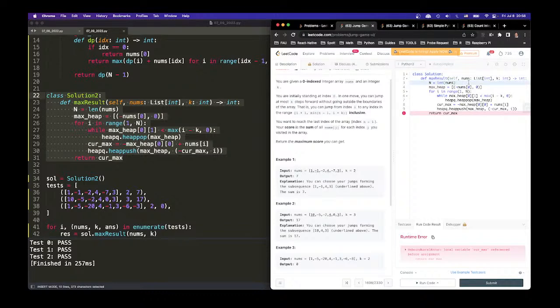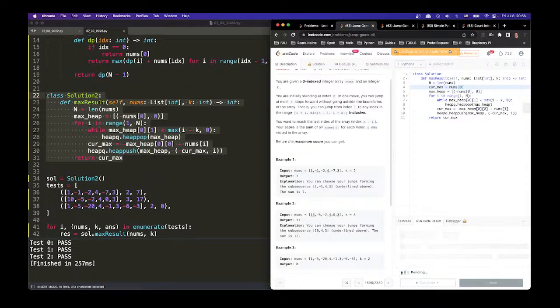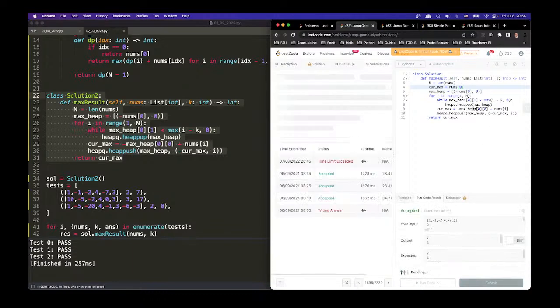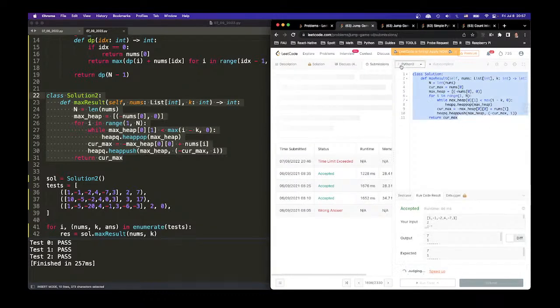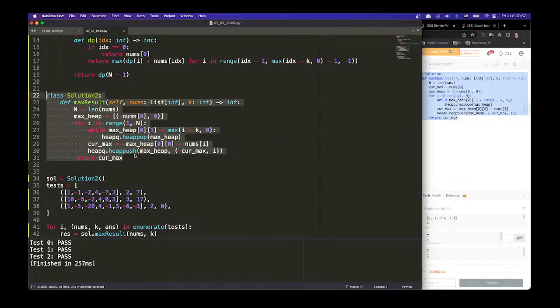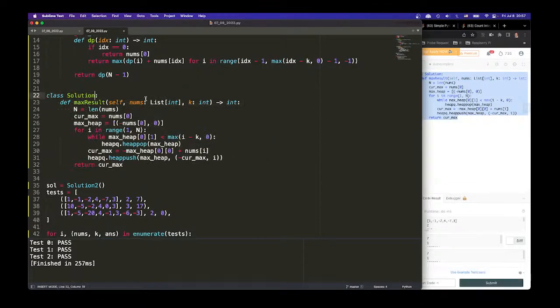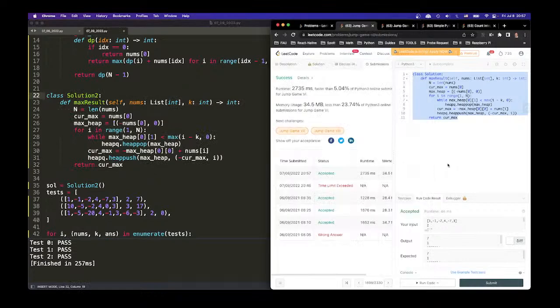Oh, of course. Now, I think, of course, current max is equal to num0. That's the starting current max. It doesn't really matter. All right, so we can submit this one. I think last time it didn't work is because I probably forgot. Oh, I think it still didn't work. Oh, it did.